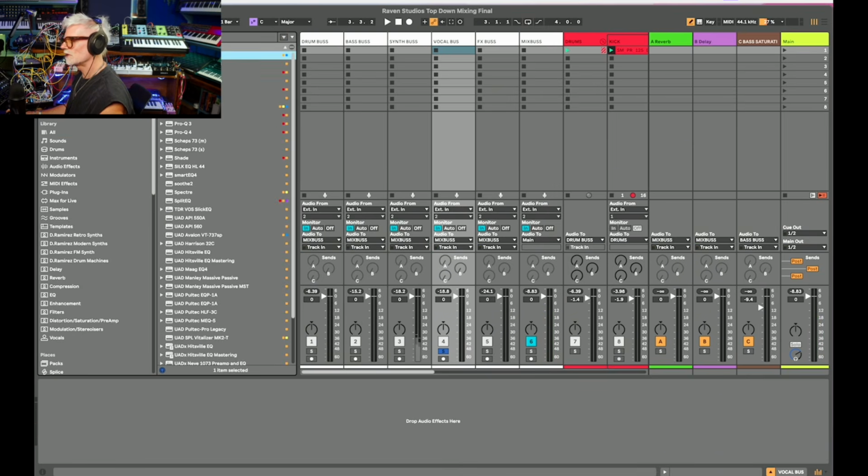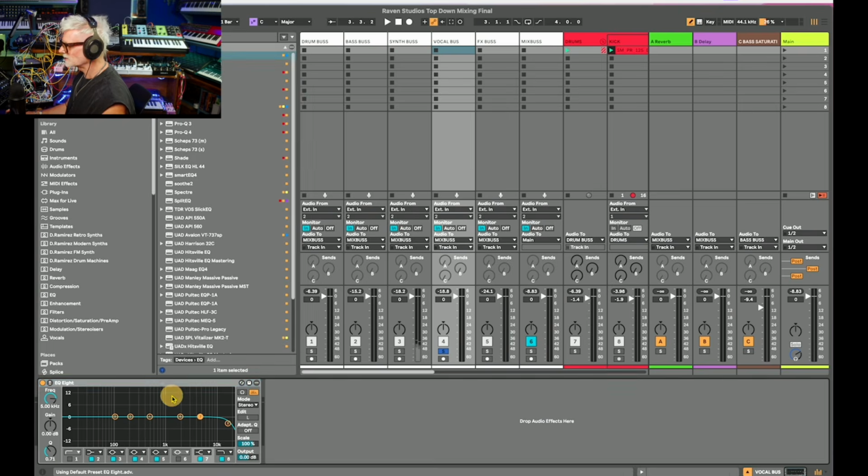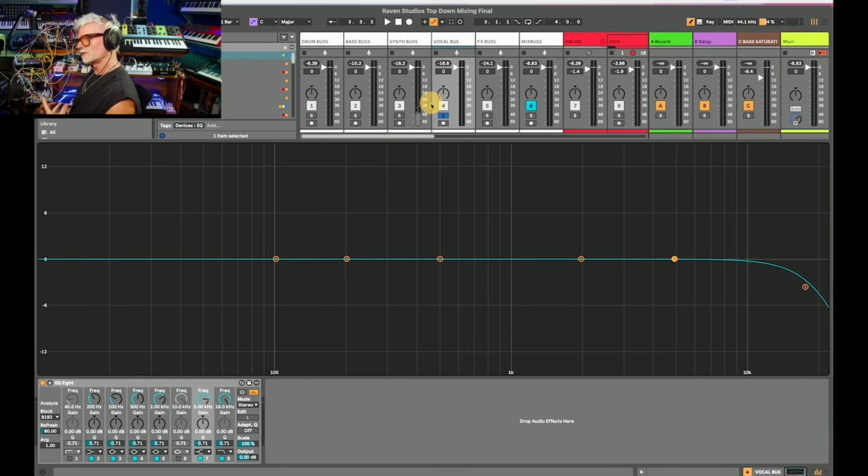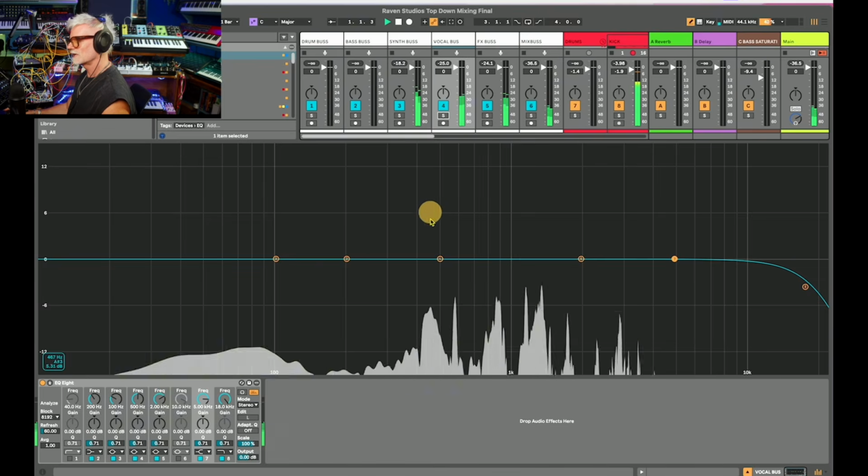Let's go straight to EQ. What can we do here? Let's open up the EQ and let's work within the context of the mix. Could we find a frequency we can reduce so it gets a bit clearer and doesn't clash with anything else? Let's take a look.